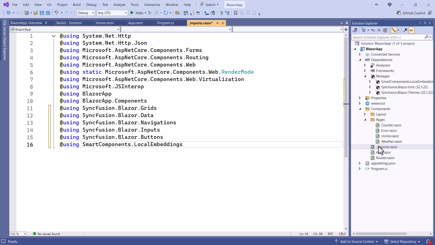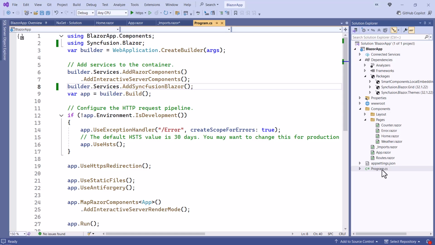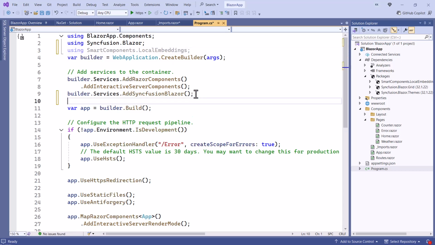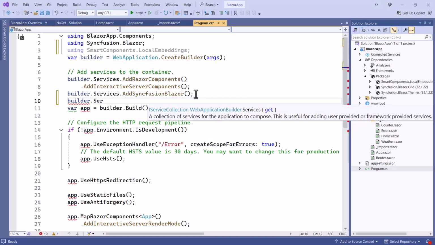Next, I need to register the required services. I navigate to the Program CS file and add the Smart Components Local Embeddings namespace. Then, I register the local embedder services using AddSingleton.